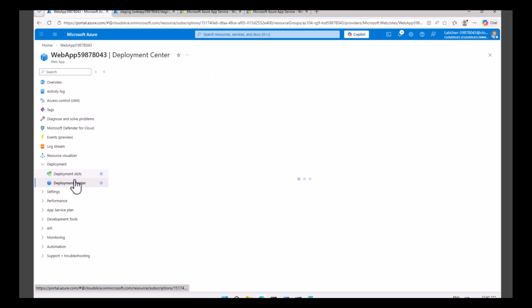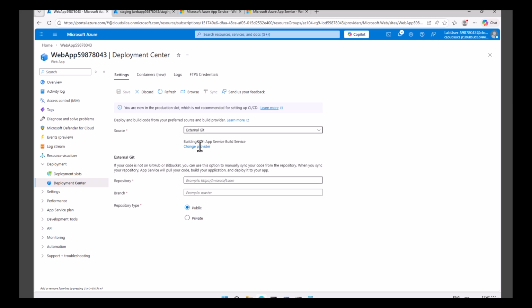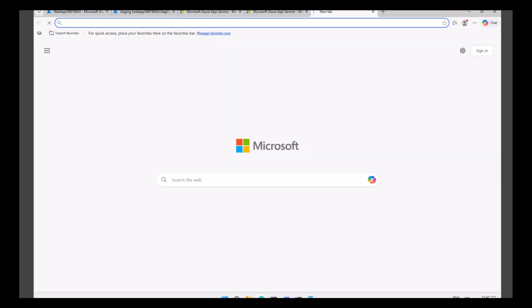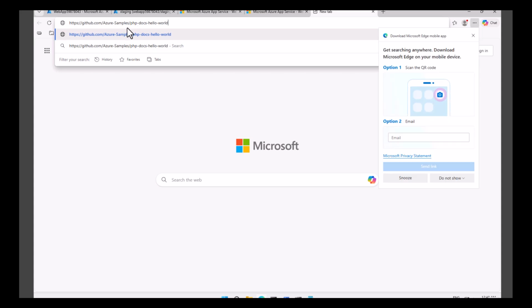I'll go to my deployment center. What I'm doing is deploying code. I can select my external git here. Now here I need to give a repository. So we have a free repository of a Hello World program. You will need to navigate to this website, github.com/azure-samples/php-docs-hello-world.